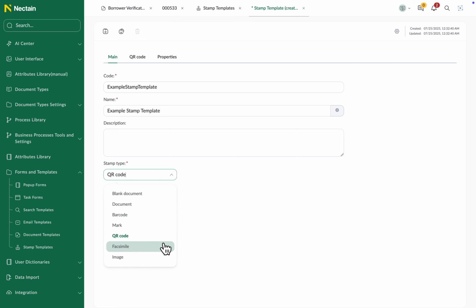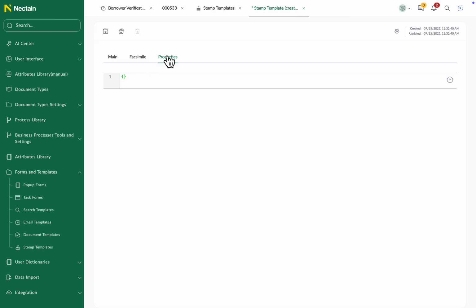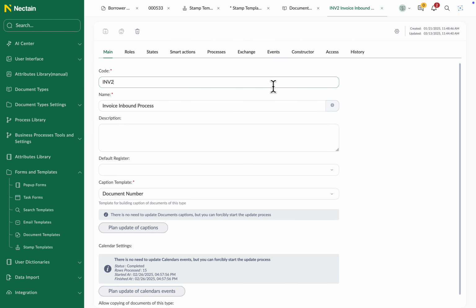You can define page numbers, positions, margins, rotations, and text elements. You can also decide how the stamp behaves when the document already has a signature. Stamps can be applied through buttons on file type attributes, via document events, or by scripts.